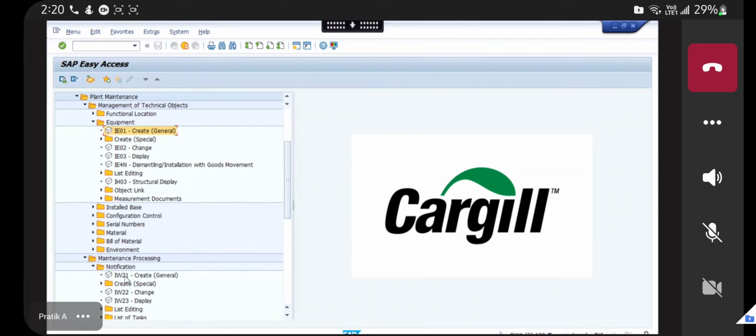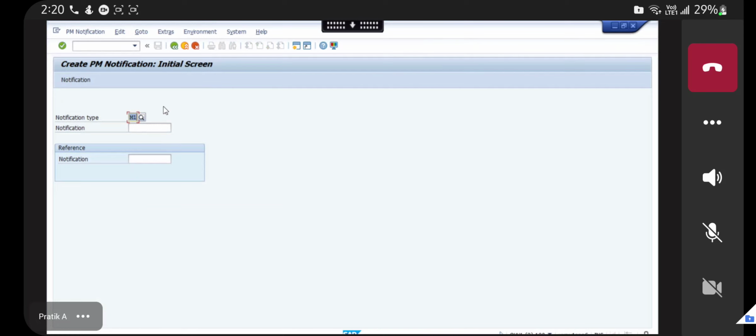Now just double click. This is our notification screen. So I'll just use this so that it becomes clear. So we are in the IW21 screen, which is to create a PM notification. So first thing is notification type. Based on our process, this is configuration.